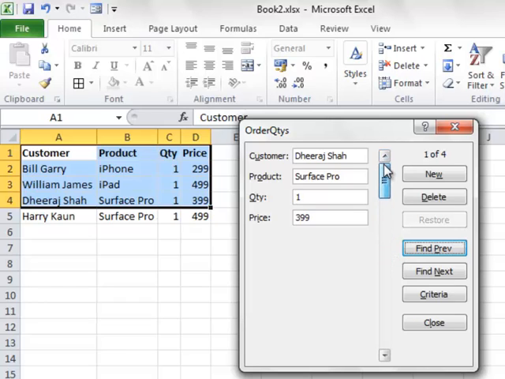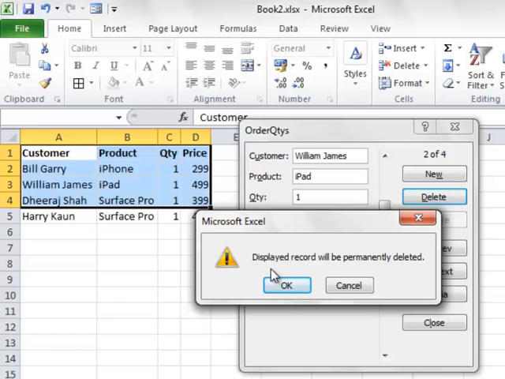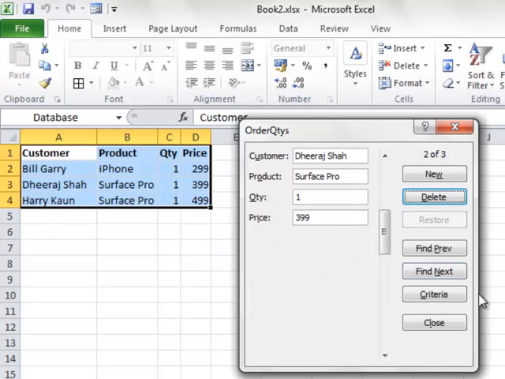Let me go to next record. Here there's a Williams James, so it also shows us the count, and I can simply say delete. It is asking for a confirmation. Display record will be deleted permanently. If I press OK, you can see in our data set the record has been deleted.